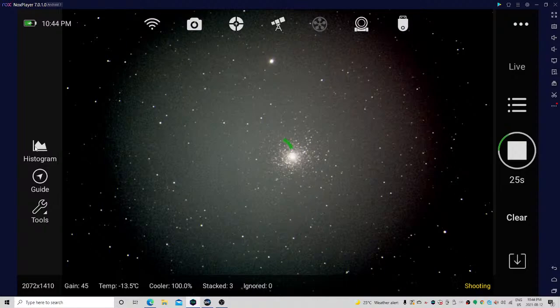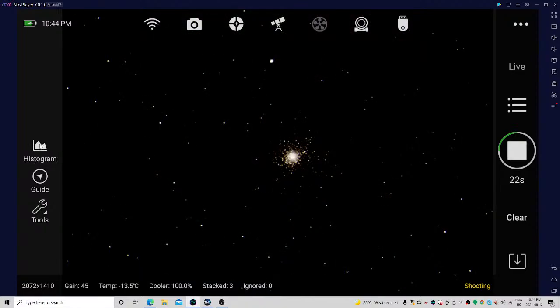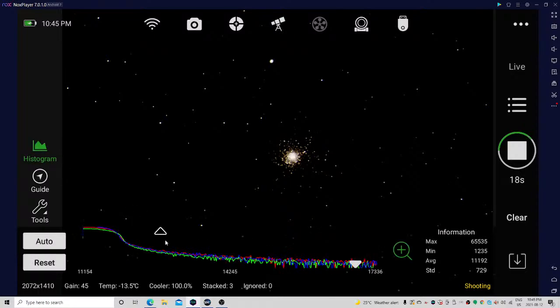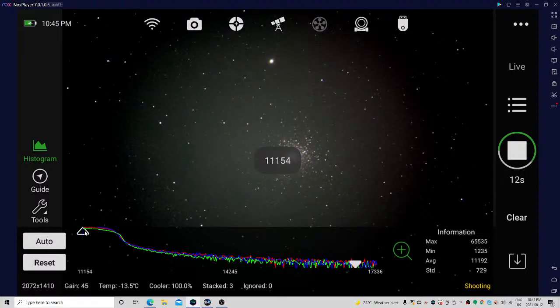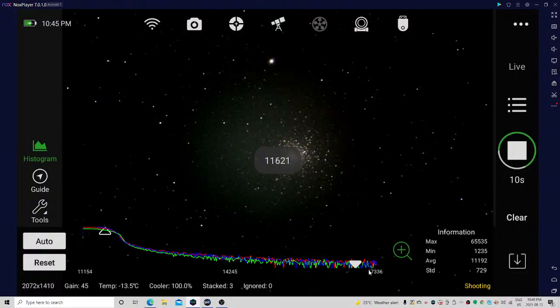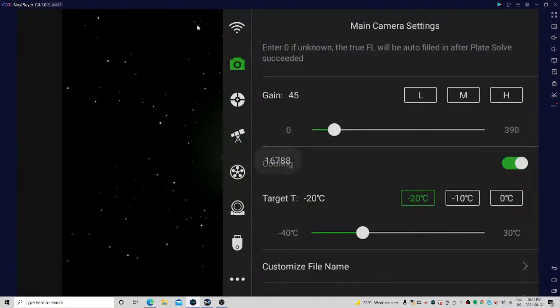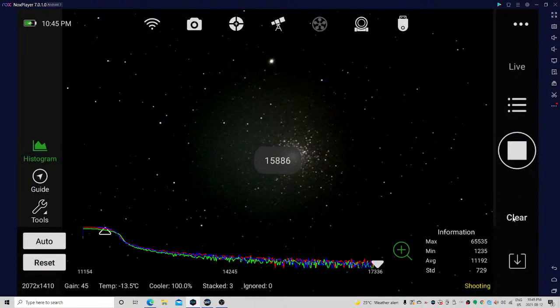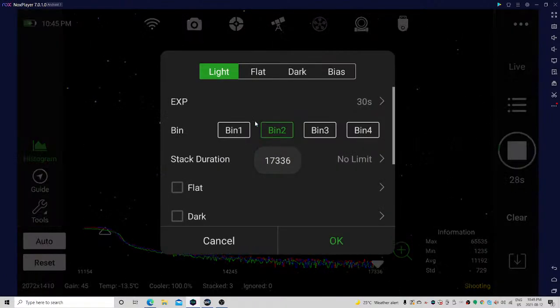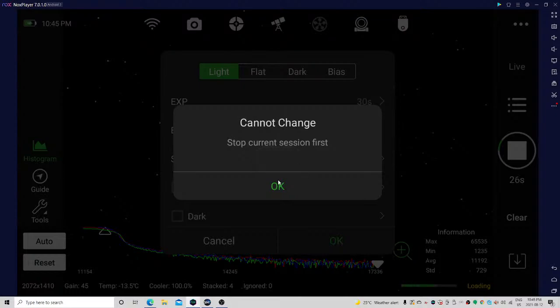And we're binning 2x2. I'll explain that another day. So, yeah, we're getting some really funky histograms here, and a lot of vignetting. Okay, so let's go back. Oops. Let's go to here. We're going to change it to bin 1.